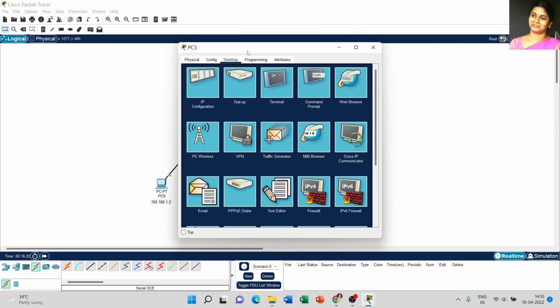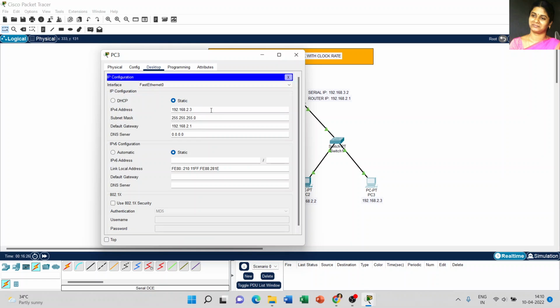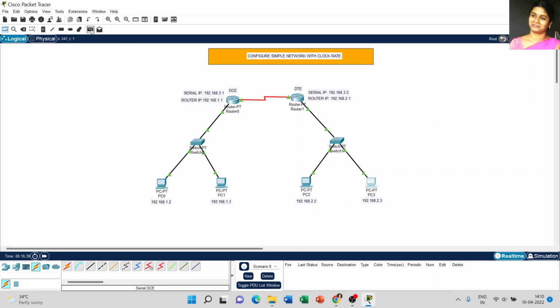Okay, now let's go to PC3. It's 192.168.2.3 and the default gateway address is 192.168.2.1. Okay, so everything is right. Let me try to send one more message. It takes some time to communicate in the background process. So now the message is successful.